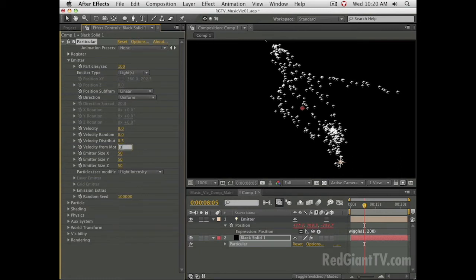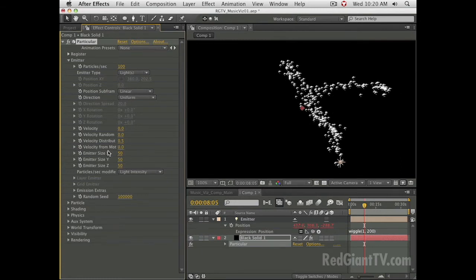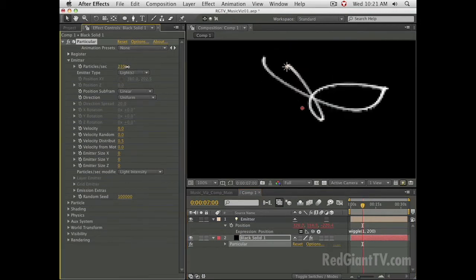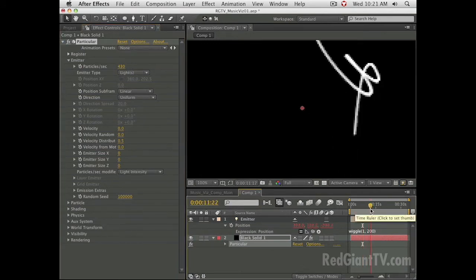So I'm actually going to zero out all of this stuff. So there's no random velocity. There's no velocity from motion. Otherwise, as the light moves around, it's going to toss the particles in the direction that it's moving. The emitter size is 50 by 50 by 50 around the area of the light. So they're kind of randomly positioning themselves in a 50 by 50 area. So that I also want to zero out. And now we start to see a little bit of kind of a light trail.